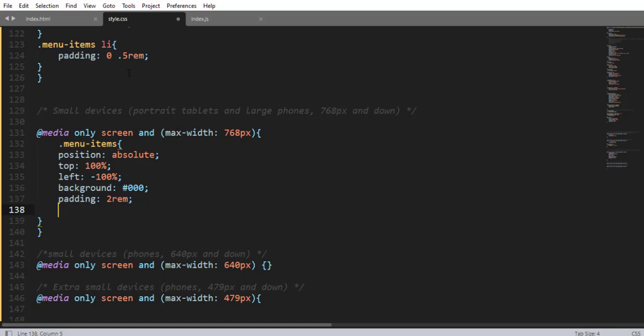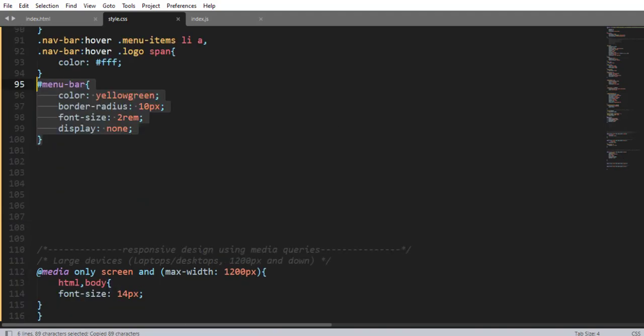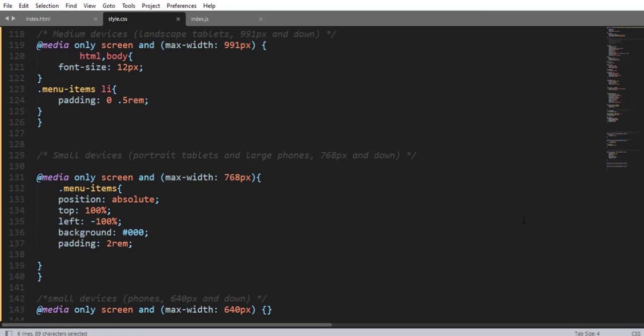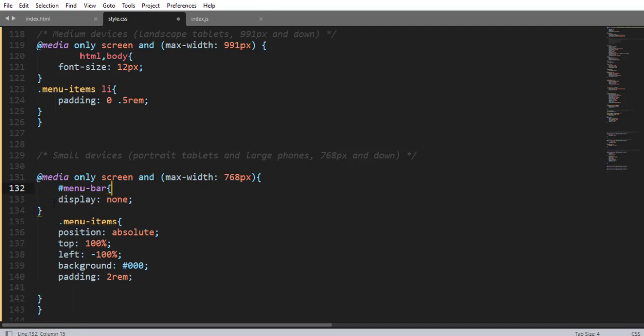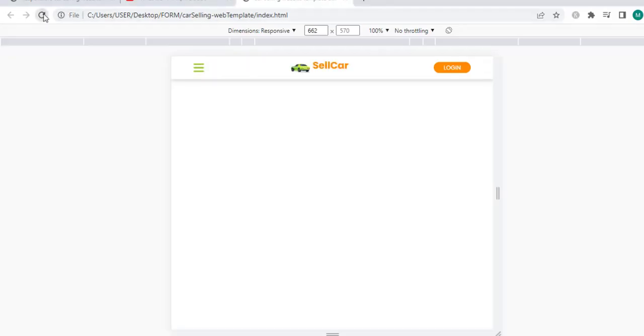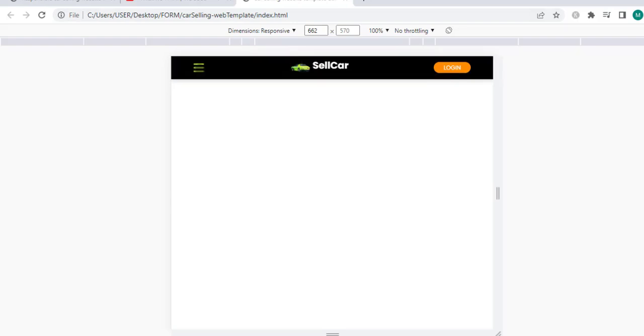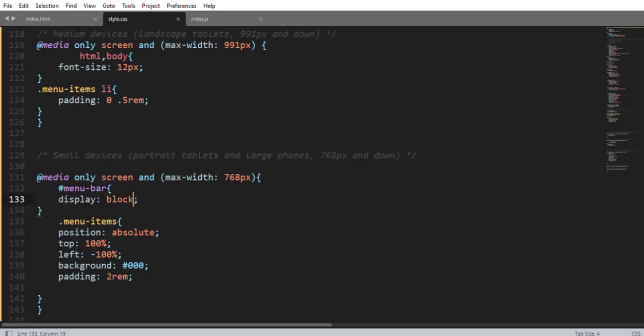Alright, so now having this, again copy this and come over here for a device having a screen size 768 pixels and below, and show this toggle menu. To do this, we are going to change the display value from none to block. Here we have it, right? That's nice.